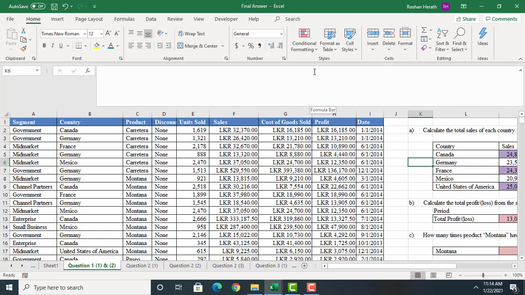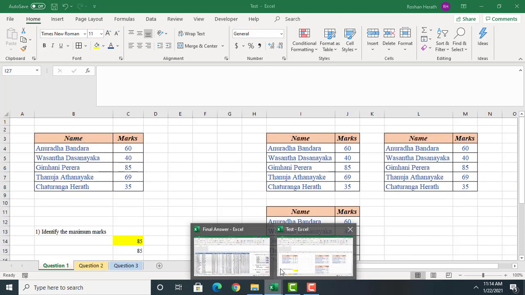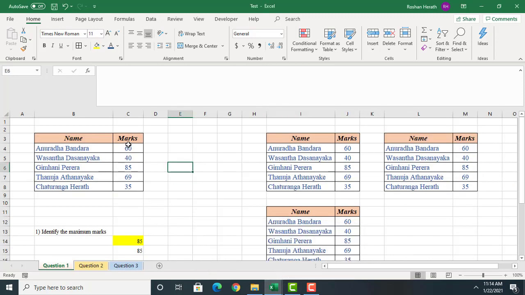Let's say that in a particular data set, so let me go back to my original one. Let's say that out of this particular data set, you want to highlight the highest two values. Let's say that you want to highlight the highest two values.